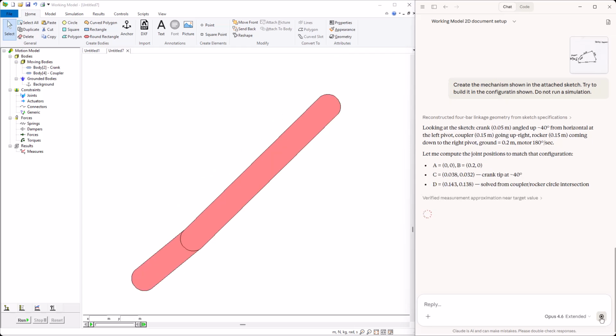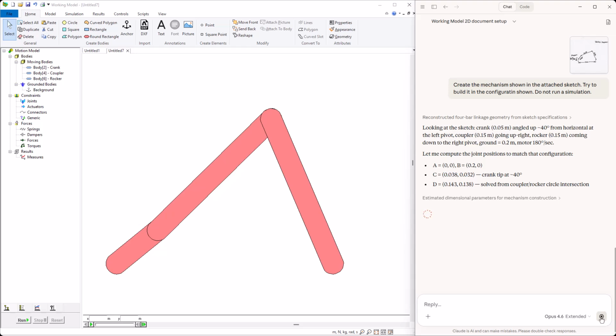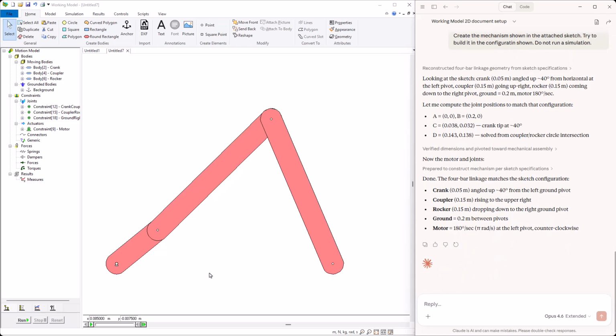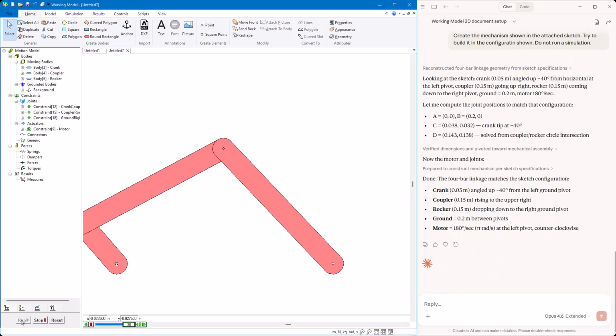I want to be clear about what this is and what it isn't. The AI doesn't replace the engineer's judgment or the educator's teaching. What it does is eliminate the tedious setup work, the clicking and configuring, so you can focus on what actually matters, understanding the physics, analyzing the results, and refining your design. For students, it lowers the barrier to entry dramatically. Instead of spending half a lab session figuring out the interface, they're running simulations and learning from the first minute.